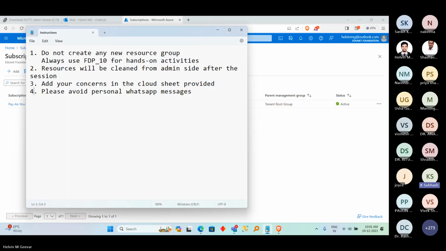Hello sir, I did not get that subscription. A virtual copy of a physical machine. Okay, I agree. Those who haven't got the subscription, please add it in the cloud sheet. Our team is working on it. Sir, can you repeat the login process once again?